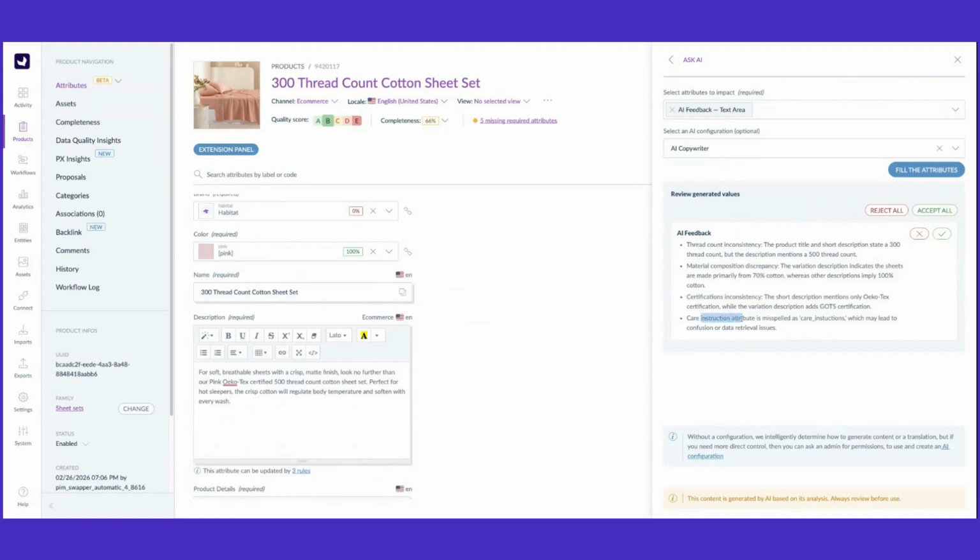Like within the care instruction attribute, somebody, while setting up this data set, forgot to put the R in instructions in the code of that attribute. And the code of the attribute actually isn't even something you can see within the UI right now. So it found out that the code was mislabeled for this particular field. So it's finding things that would be really, really difficult for an editor to catch in their day-to-day.